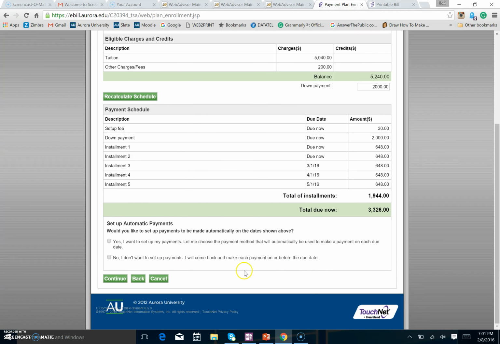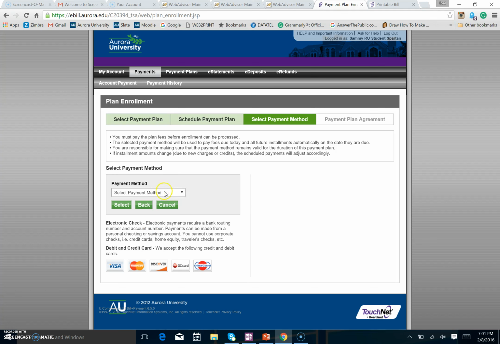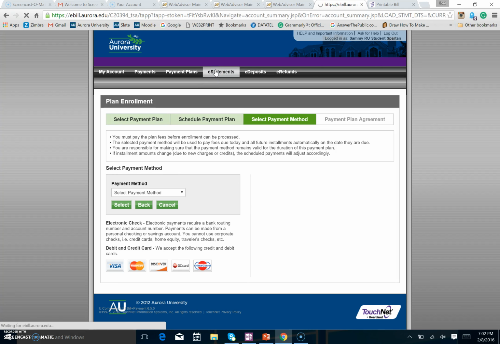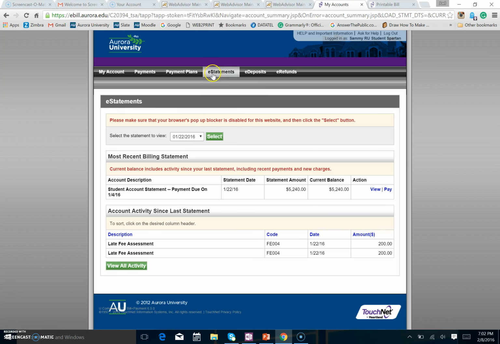Again, I would encourage you to set up a payment plan automatically, just so you are not charged that late fee. So all you would do then is just click on Yes, I want to set up payments on a monthly basis, hit Continue, and once more, this is where you would input your payment method and make sure you follow through until your payment plan agreement. So that's how you would set up a payment plan. Let's move on to e-statements.